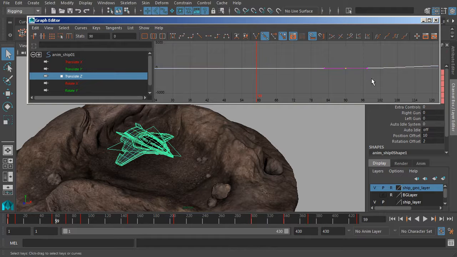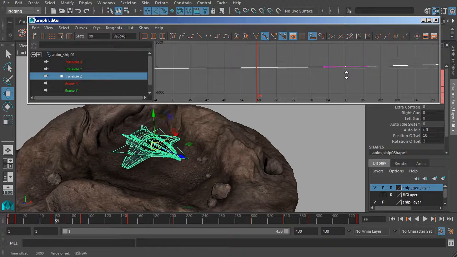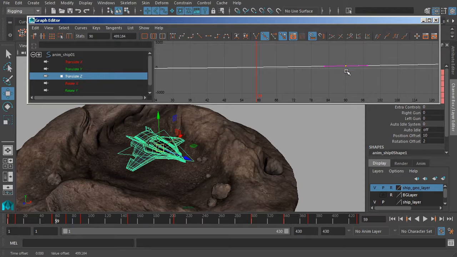So what we'll do is go ahead and take this key on frame 90, again with our translate Z channel. Let's go ahead and grab our move tool. And then from there, we'll hold down shift and start to drag this key up. Remember, by holding down shift and dragging a key, we're able to lock the key's movement either vertically or horizontally, or value, or time.